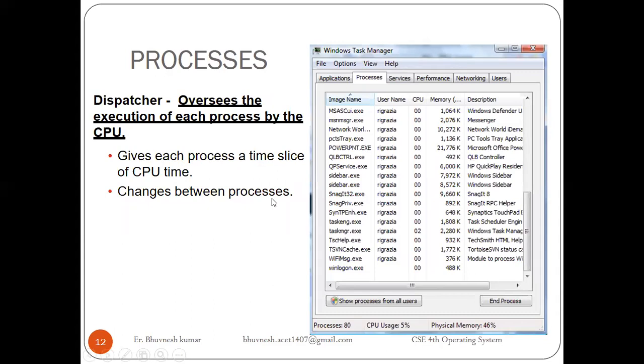Okay, time slice is there. I have shown you an example on the board. That time sharing concept is also there. In time sharing, there is a time slice. Each and every process will be allocated a time slice.